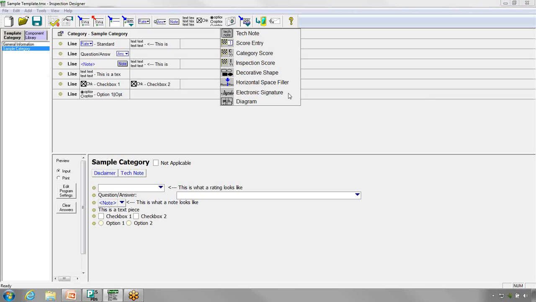Electronic signature gives you an option to be able to collect an electronic signature from your customers, clients, or the person doing the inspection. And finally, a diagram element will allow you to draw a diagram on the reports to better illustrate the findings on the inspection.